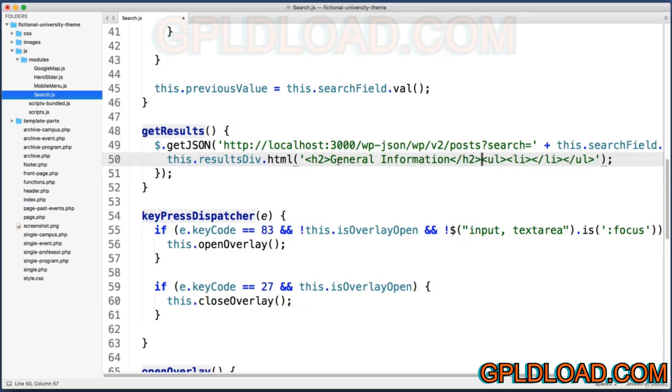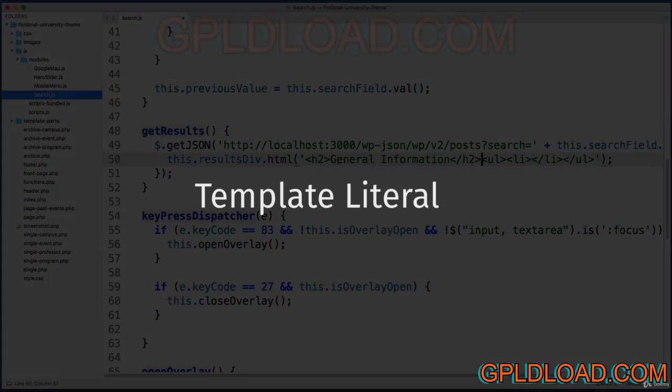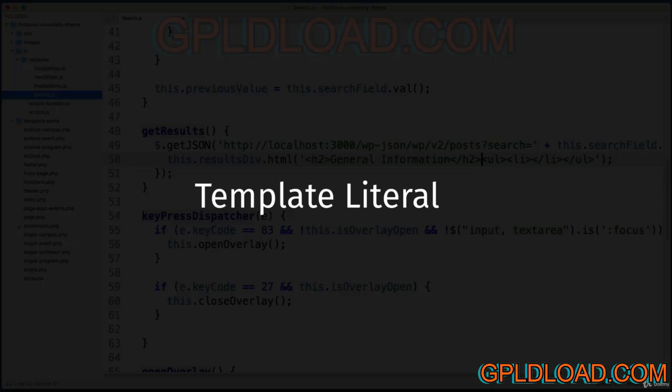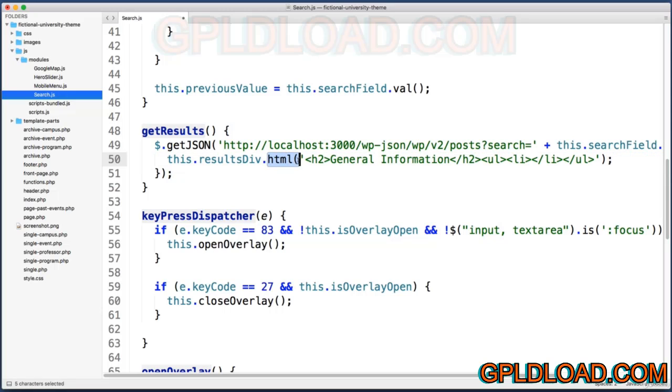Now, luckily, in modern JavaScript, there's something named a template literal that will solve a lot of our problems. So check this out. Let's completely empty out the parentheses for the HTML method. So let's go back to just this, right? We want to modify the HTML of this div.